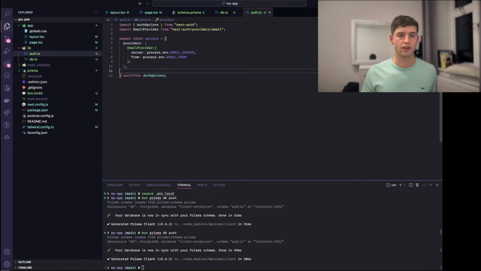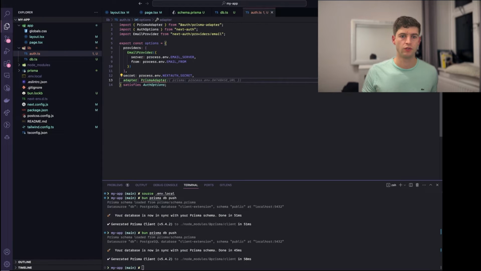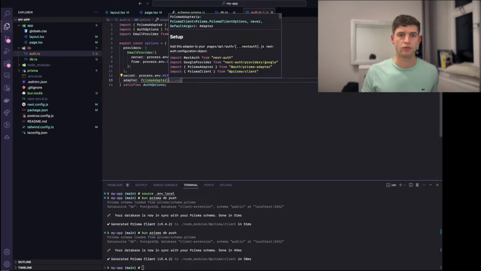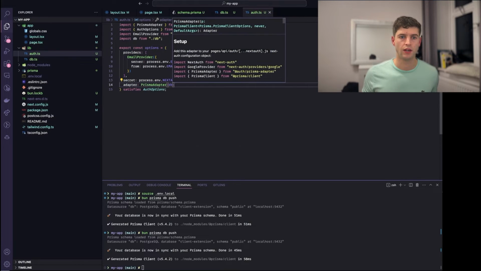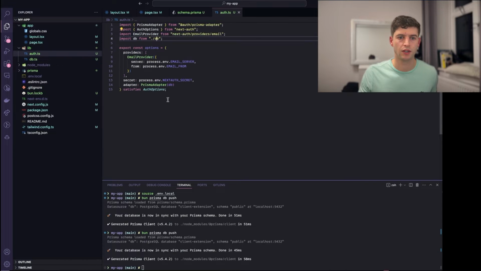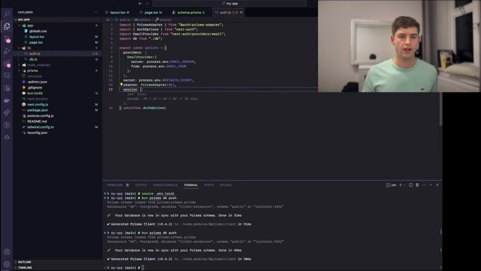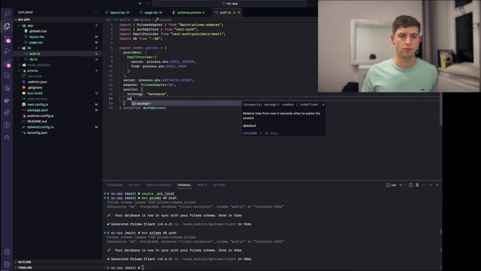Next, we will create our secret, which we added to our environment variables. And then we'll add our adapter for Prisma. We want to put in our recently created db like that. As you can see, we're exporting our db and we're putting it into the Prisma adapter. Now we're going to use session, and we do not want JWT. We instead want to use strategy database, and the max age can be 30 days.